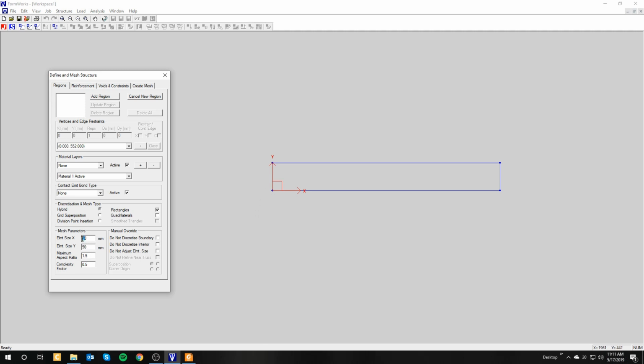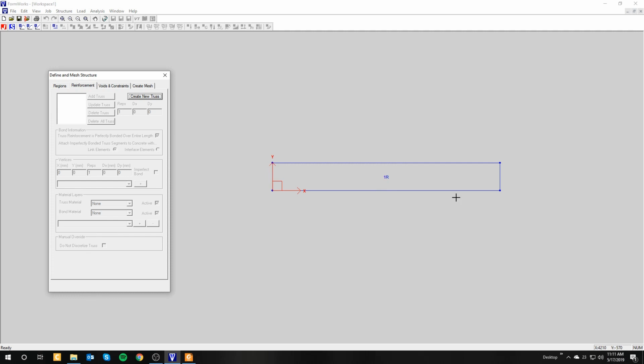Also we would need to pay attention to this value to match the geometry of our element. If we have a mesh that doesn't actually fit in integer numbers inside our region, this could create some different values from this that we input here. So let's add the region now, and we see that when we add it, it creates this one region here. And then now we can start with the reinforcement. This is our beam. Our reinforcement is just the truss. We can start creating the truss.